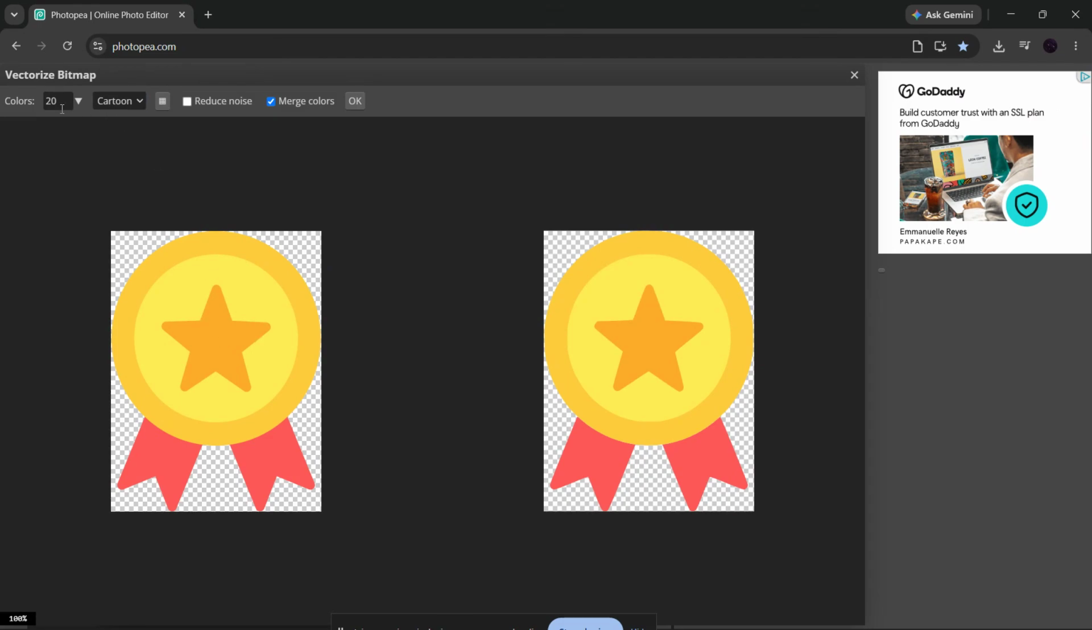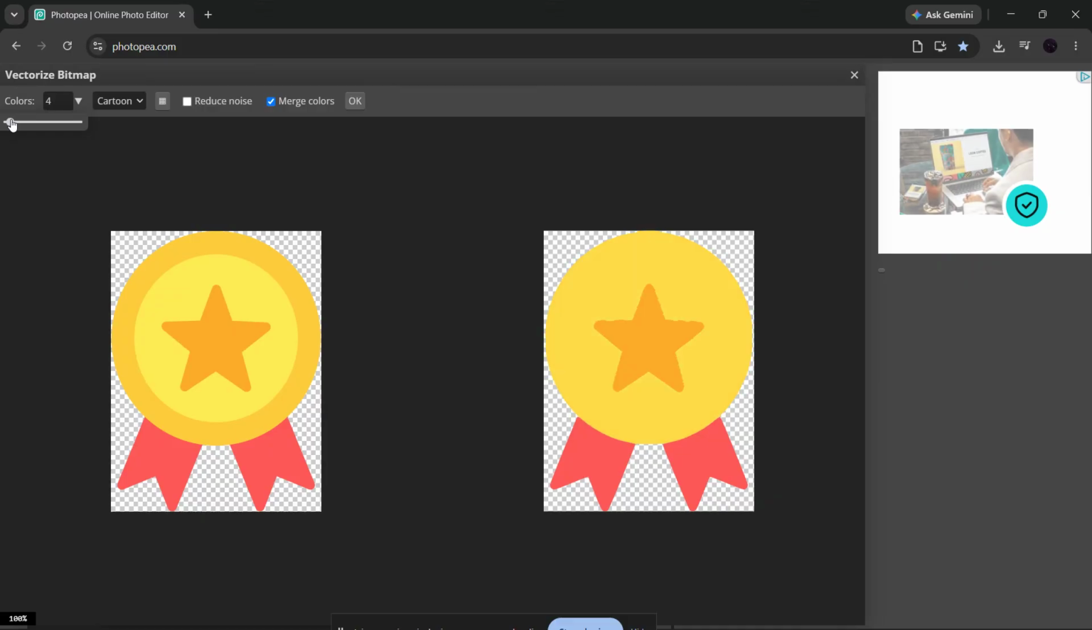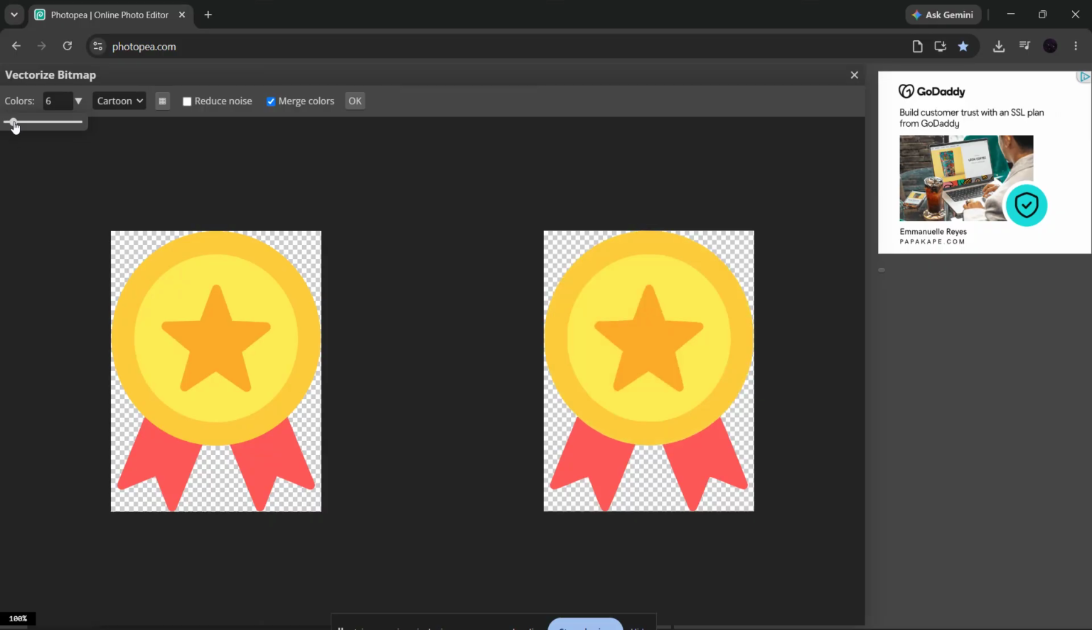The first setting you'll see is the color slider. This one controls how many color details Photopea keeps during the tracing process. If you lower the number, you'll usually get cleaner, simpler vector shapes with fewer details. If you raise the number, Photopea preserves more color variation, which can be useful if your image has more detail or multiple shades. So if you want a more minimal, clean result, keep the colors lower. If you want more accuracy to the original image, increase it a bit.